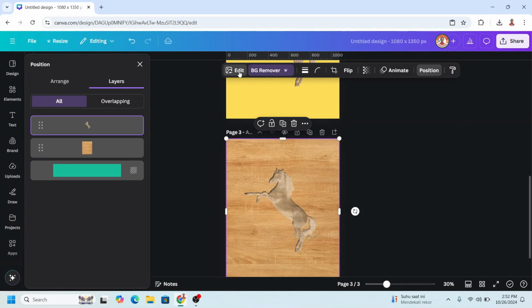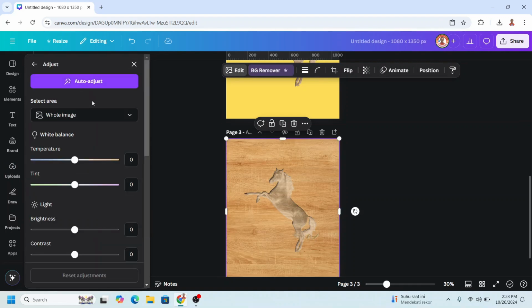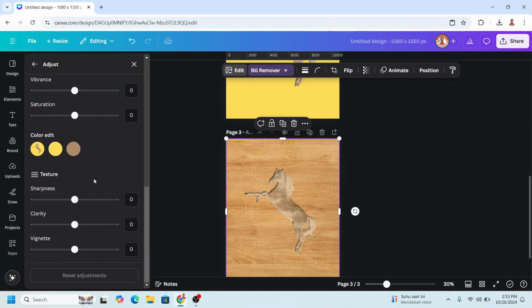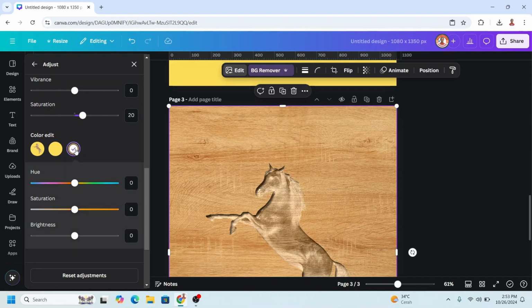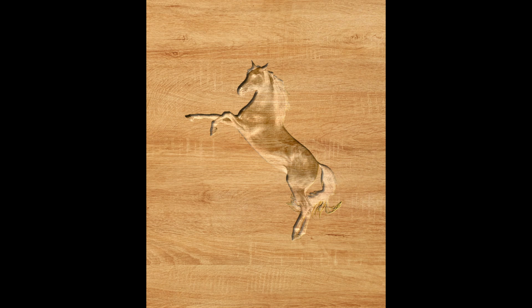Now go to edit, choose adjust, scroll down, add the clarity to 100, add the saturation, and then click the color edit on this brown, and add the saturation to make it almost equal to the color of the background. Okay, so now you have it.